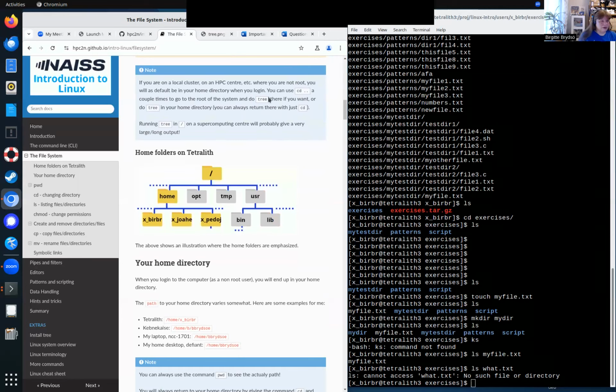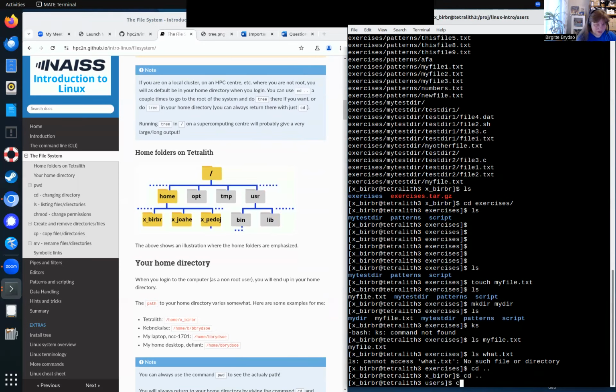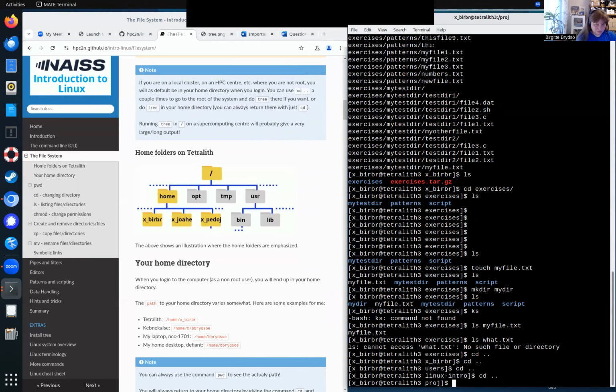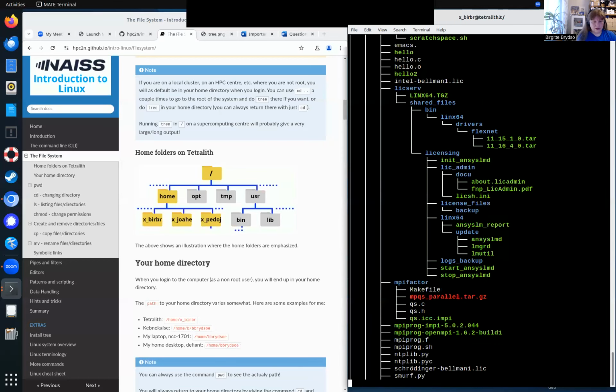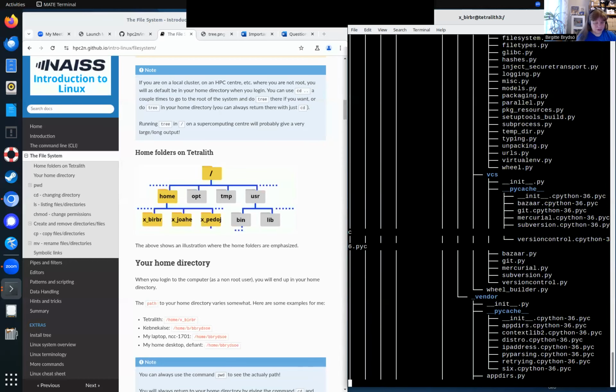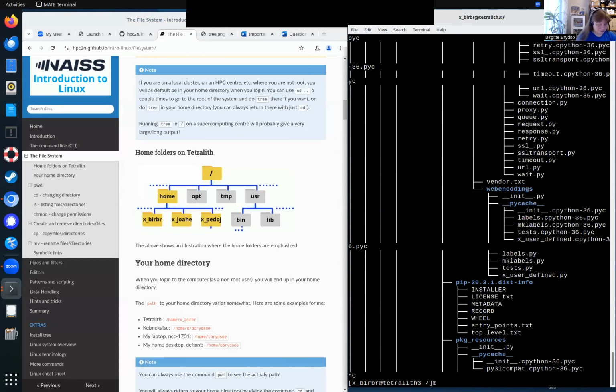If you are not root, as I said, running tree in the root directory will give you a huge output, and I can show you that briefly. So I will just run tree here, and you can see it outputs a ton of stuff. So there's no good reason to do that.